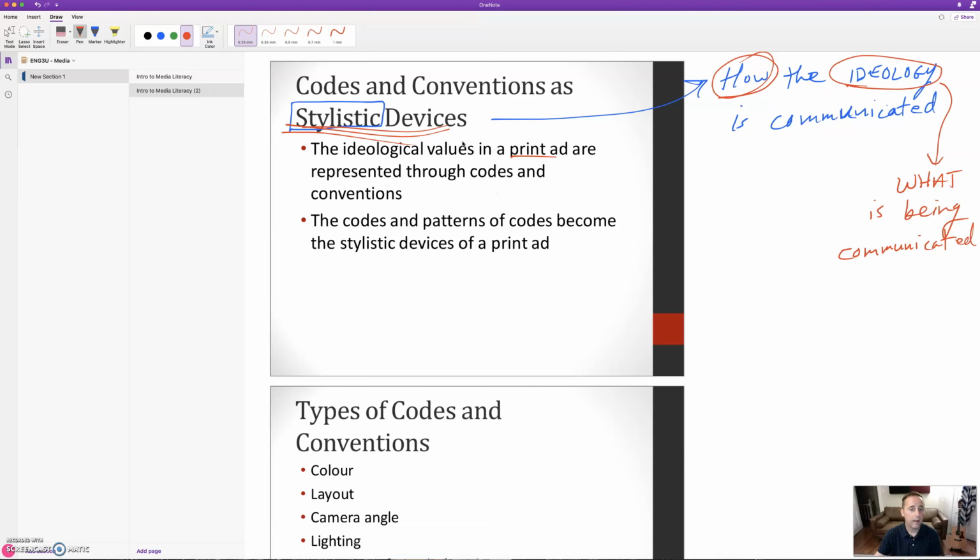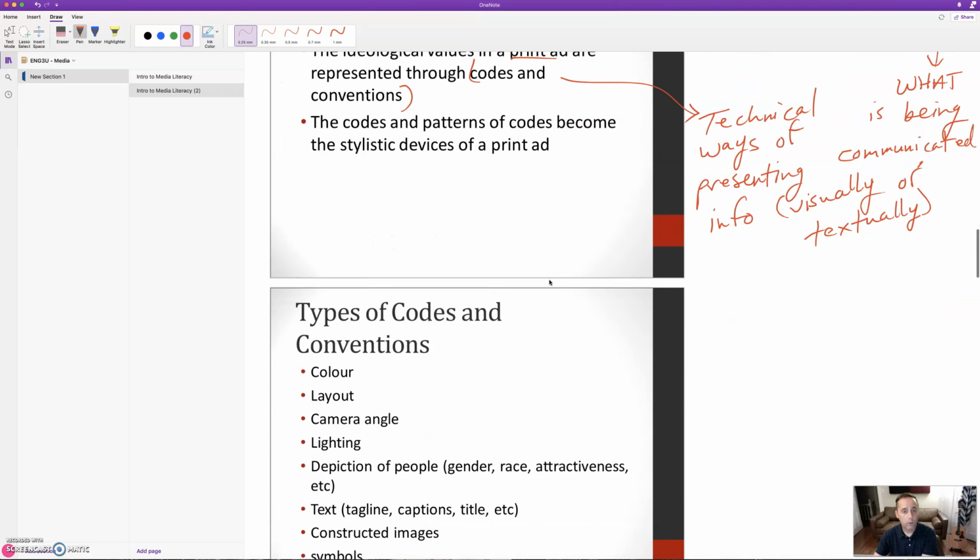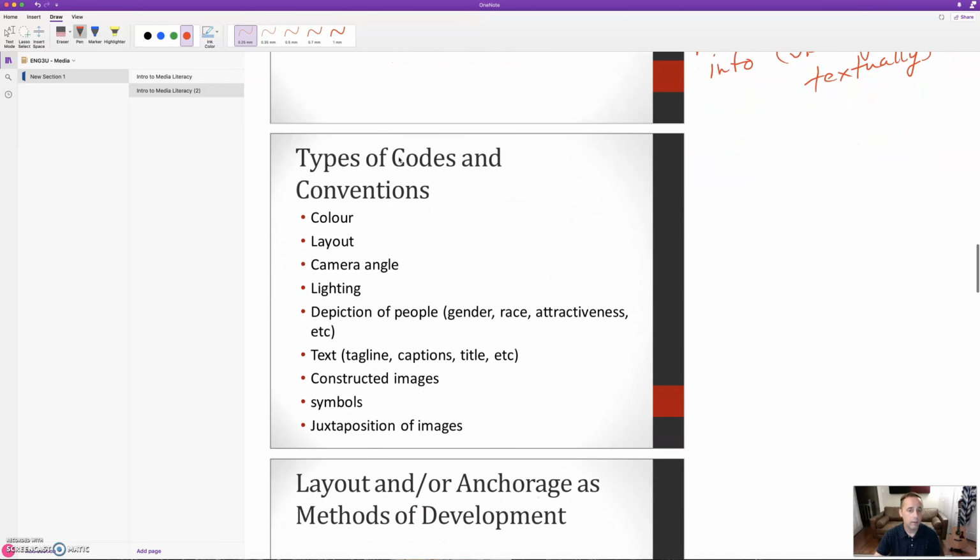So if we're in a print ad, these codes and conventions are all of the technical ways of communicating, of presenting info, either visually or in text? Or both? So what are some of the things that are included in the codes and conventions?